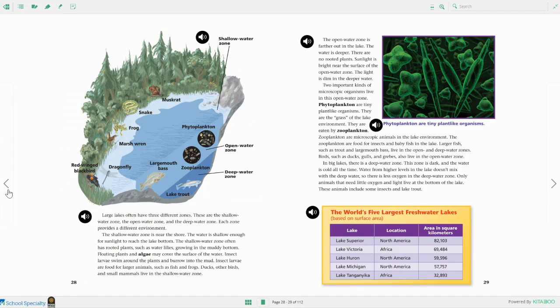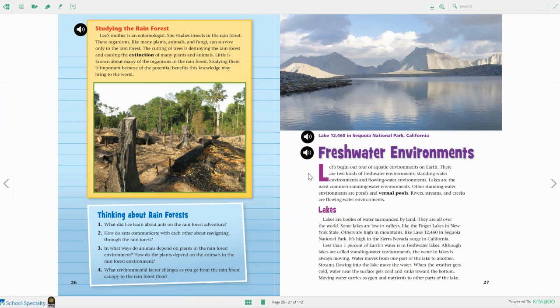The I in our THIEVES reading strategy stands for introduction. So listen and follow along as I read the introduction. Let's begin our tour of aquatic environments on Earth. There are two kinds of freshwater environments, standing water environments and flowing water environments. Lakes are the most common standing water environments. Other standing water environments are ponds and vernal pools. Rivers, streams, and creeks are flowing water environments.